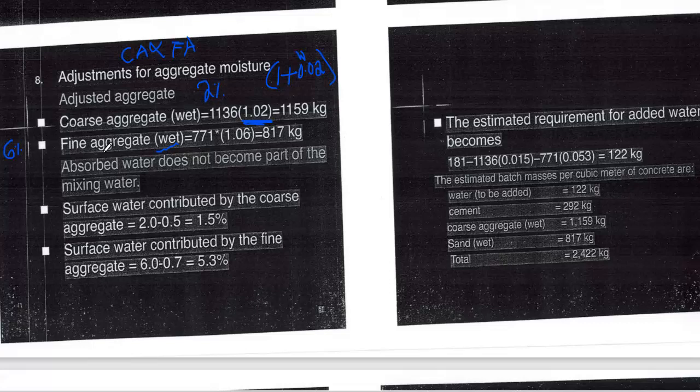So they give some random absorbed water condition. Absorbed water does not become part of the mixing water, because it will be absorbed. That's why you have to reduce this absorption. So for the coarse aggregate, they have a 0.5% absorption rate. Very low. It has 2% moisture but absorbs 0.5%.